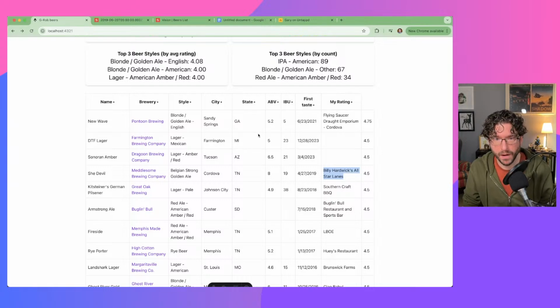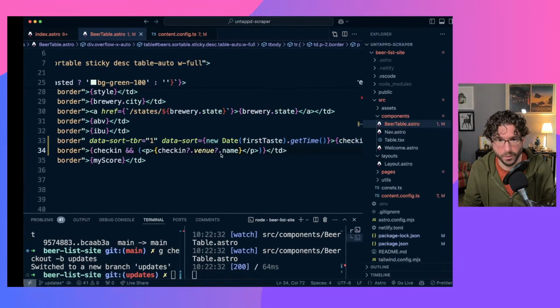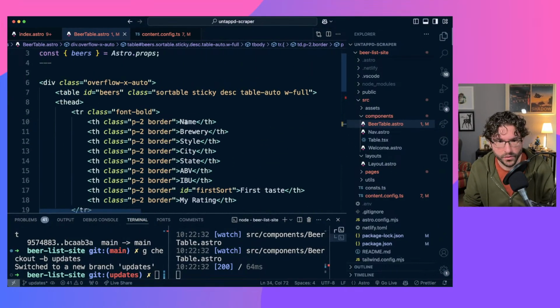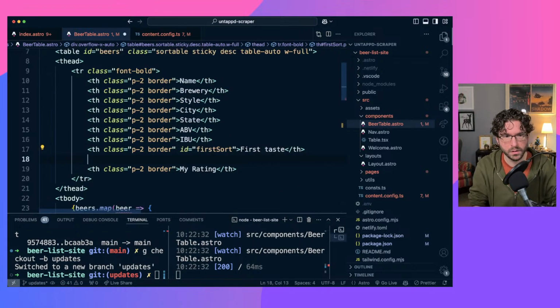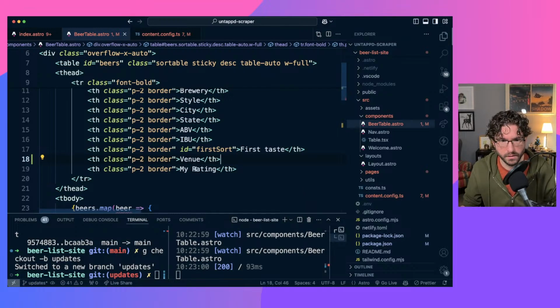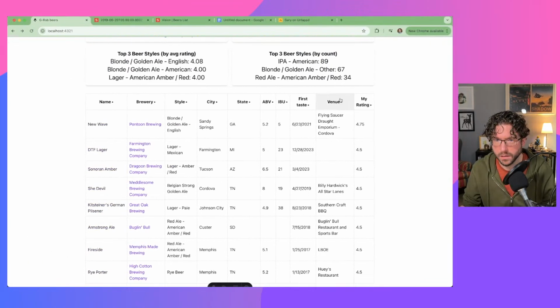With not my rating, which of course the table doesn't know, because this is actually tabular data. So we need a new table header here. We can call it venue. That's probably fine. All right.